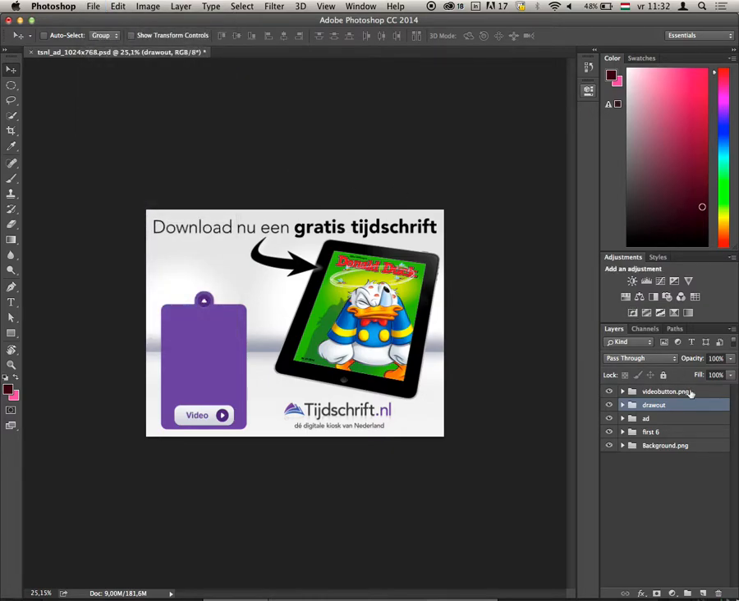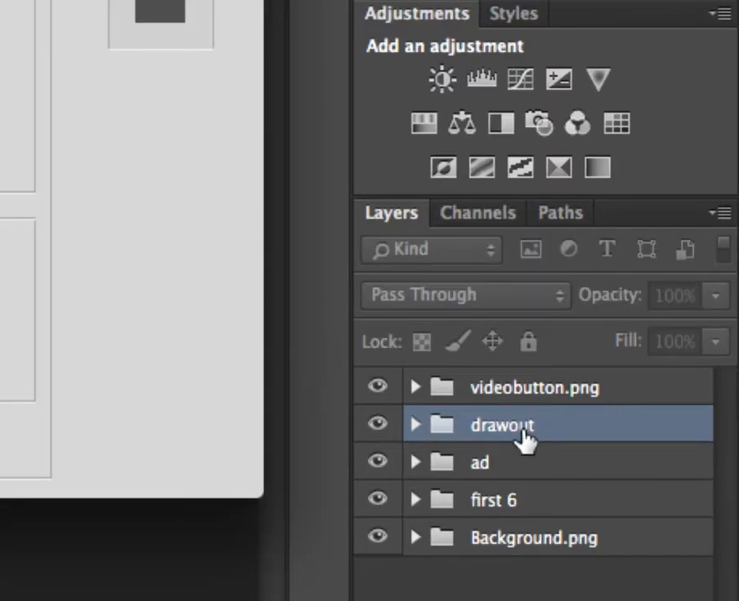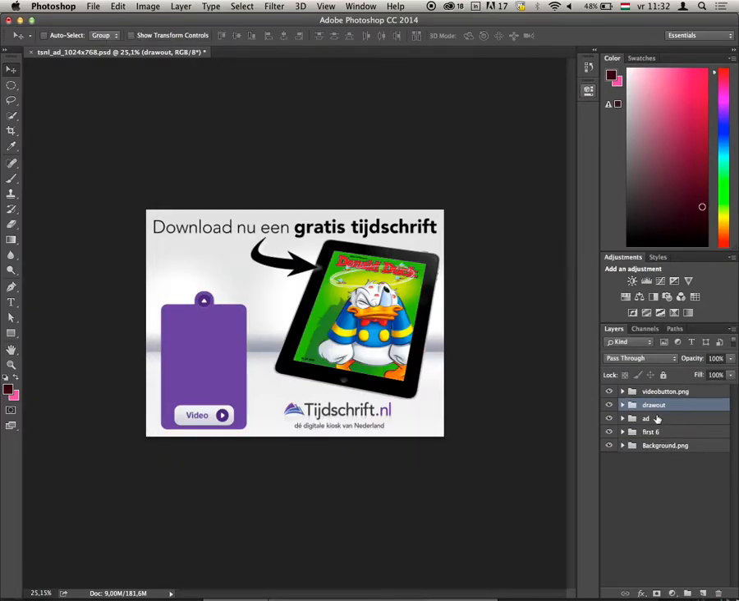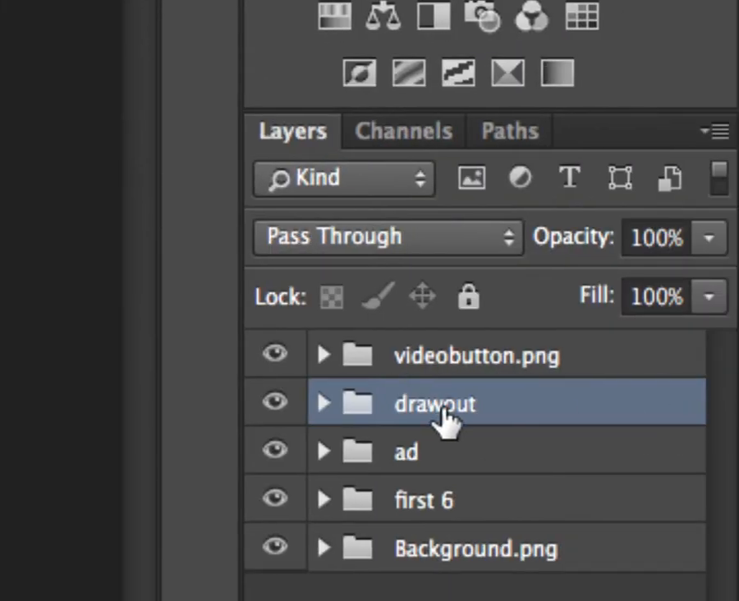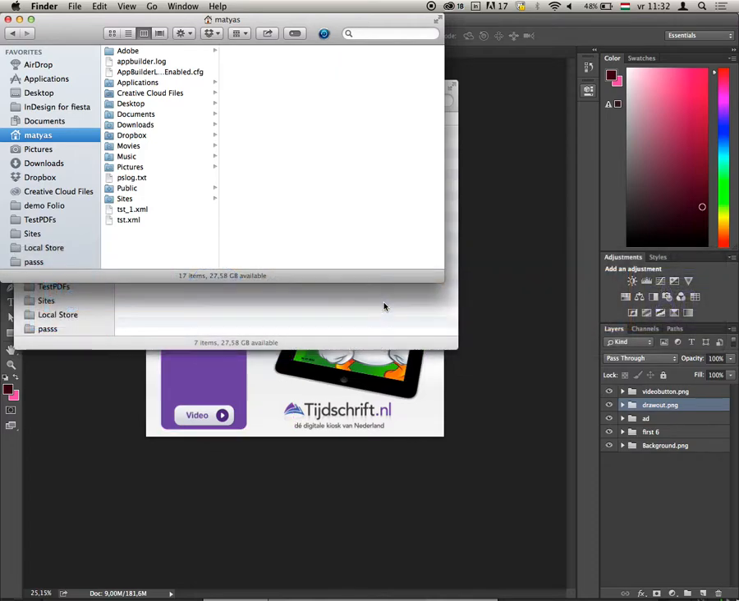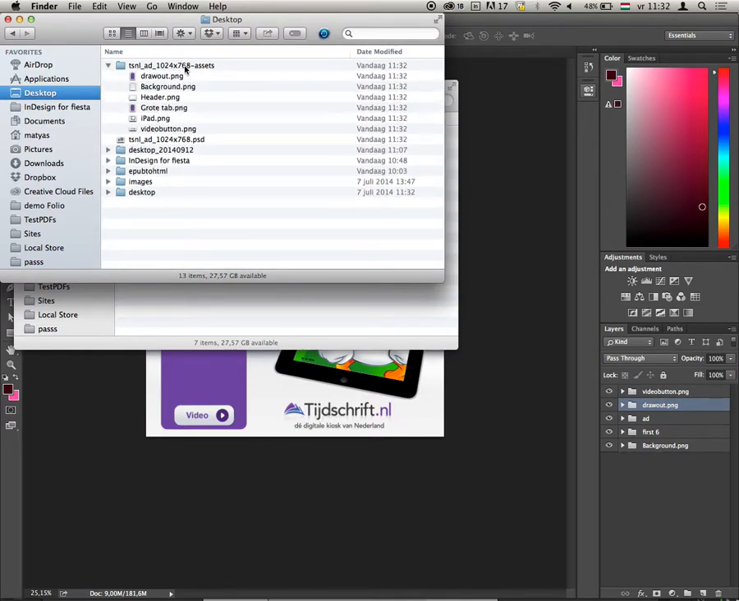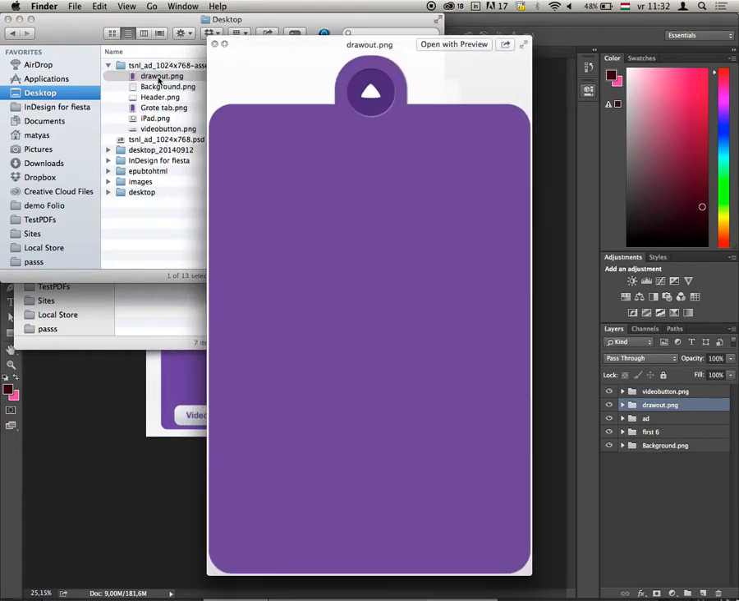As soon as I do that, anything that has an extension, like the video button.png, or for that matter, the drawout.png, will be generated by Photoshop into this really convenient folder, which is called tsnl-ed assets, which is your PSD file name /assets, and there is my drawout.png. That was awesome. I really enjoy doing that.